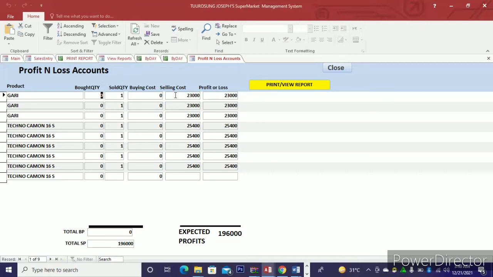and deduct the cost price from the selling price. If the selling price was more than the buying price, it will automatically give you a profit. If the selling price is lesser than the buying price, it is going to give you a loss. So that is how it's going to do the mathematics over here. So you can see that. And here you can print this report. If you click on print, it's going to print this report for you.